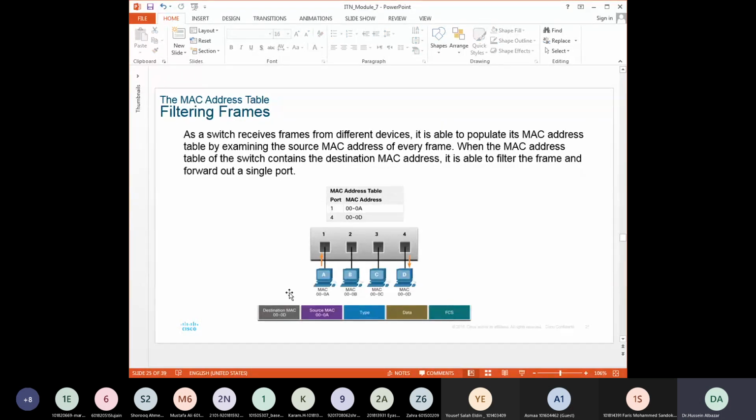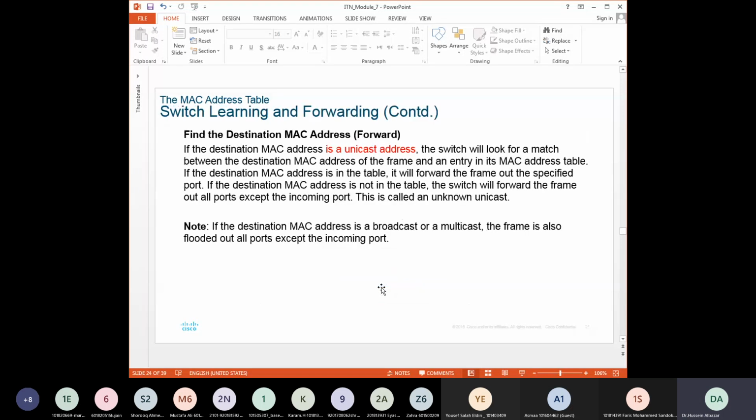Example: the destination is what? The destination MAC address of PCD. Now the switch will examine the destination MAC address 00-0D. Is it in my MAC table? Yes. Which port? Port 4. So the message will be switched to port 4 and forwarded to PCD, in case the destination already exists in the MAC address table.